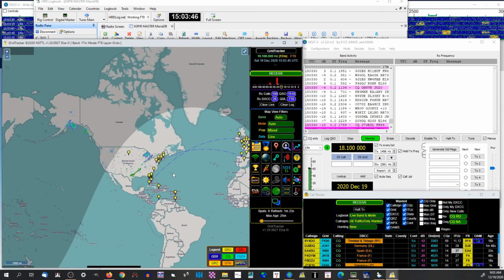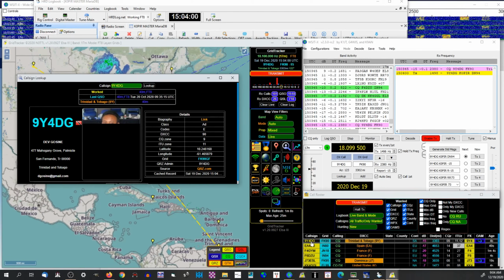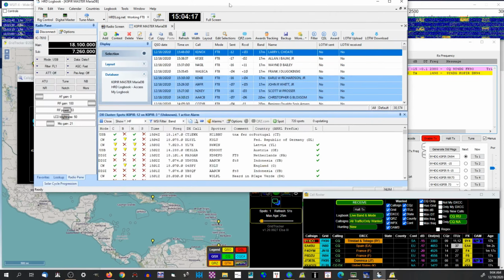You can see the QSOs going on right now, that blue line, the QSX, that's the legend. And now if I call one, let's see, there's a 9Y. I just single click on it and it brings up the Callsign Lookup. And that's what I like about this. That's why I have it enabled in GridTracker, because I don't get that from HRD logbook.